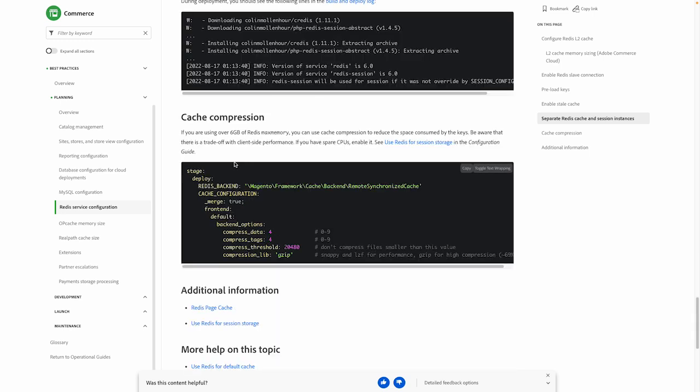The last one would be cache compression. If you are using more than 6 GB of Redis memory, you can enable gzip compression and you will have a lot of free memory available for Redis, which can be reutilized for other cache content. In that way, it gives better performance.